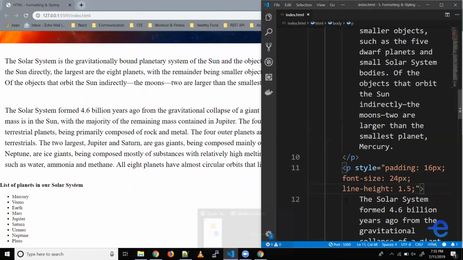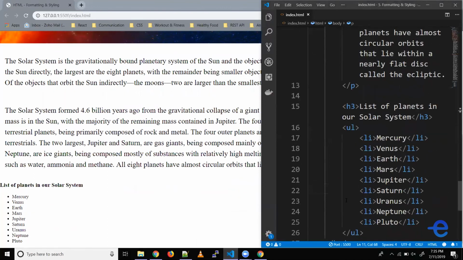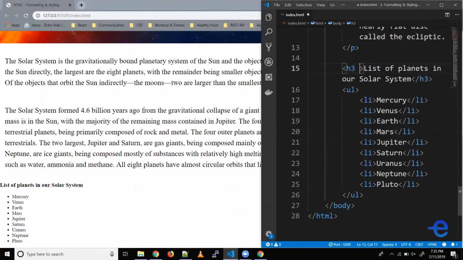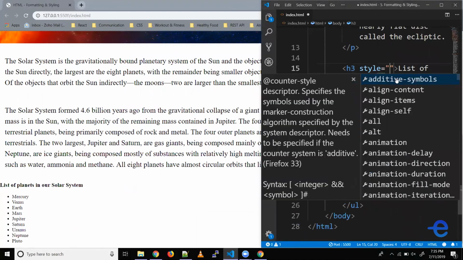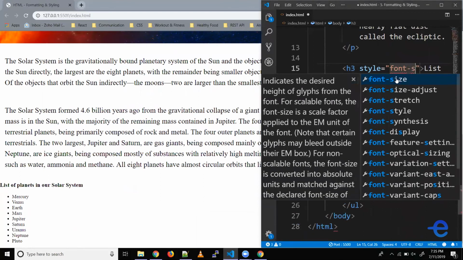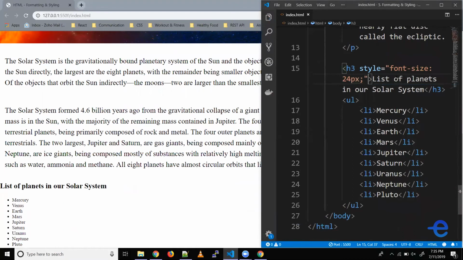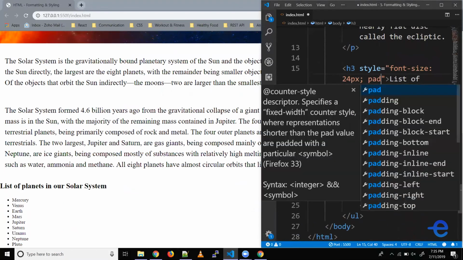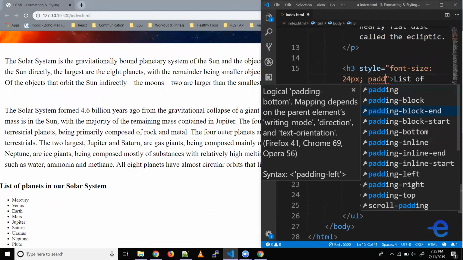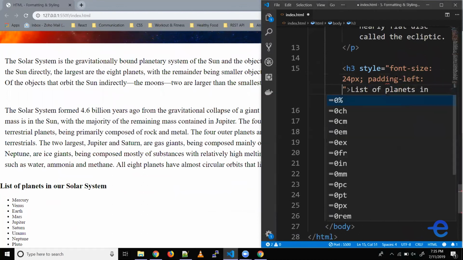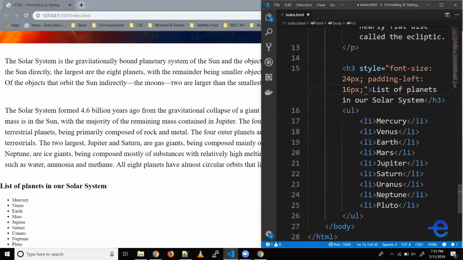Moving on to the last one. So for this heading, let's give it a style. Let's give it a font size, say 24 pixels. Let's give it a padding of left, say 16 pixels. So now it's in line with our other paragraphs.